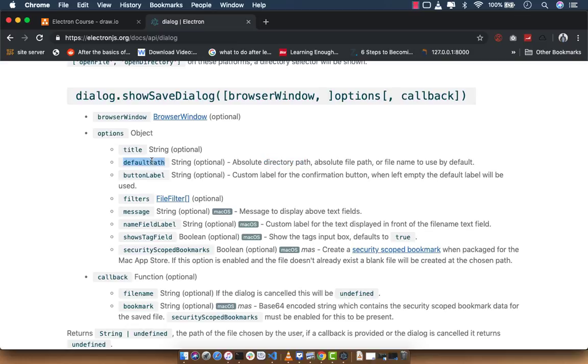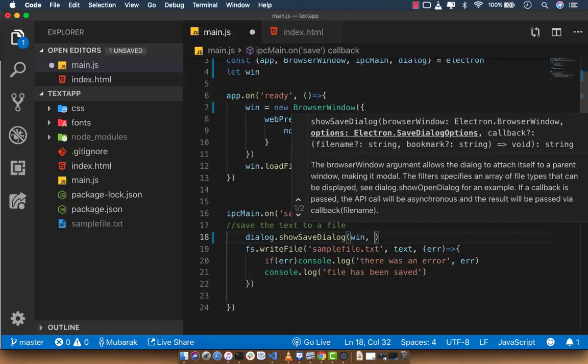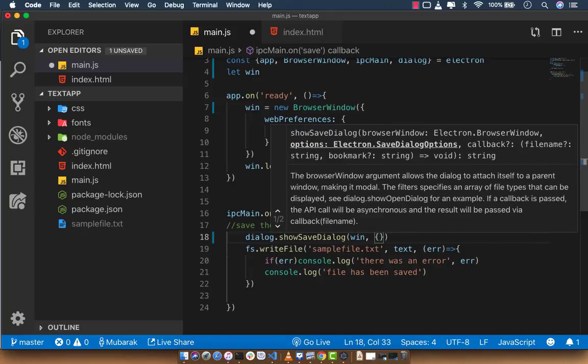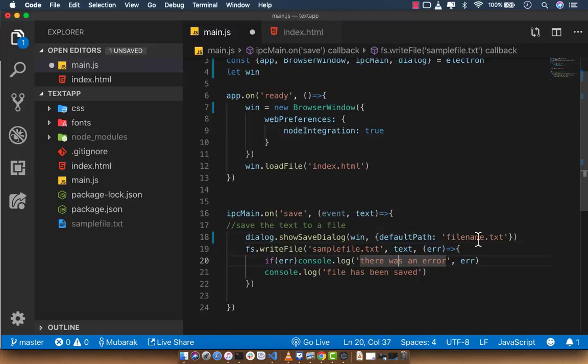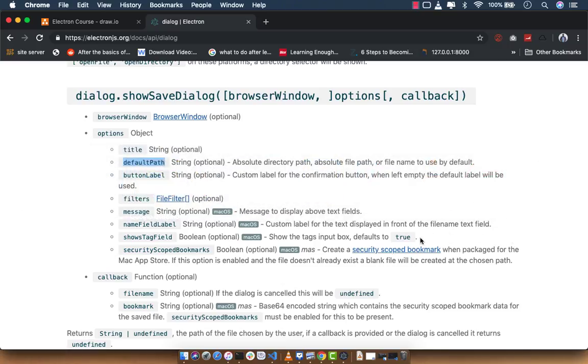So this is the default name that we want to be there when we show the save dialog. So over here, the second parameter is going to be an object, and let's set the default path, which should be our default name. And we can see the default name for our file should be filename.txt. We are going to see where this one is going to pop up very soon. Now the third attribute that gets passed to it is the callback. So the callback is the function that gets called after everything here runs.